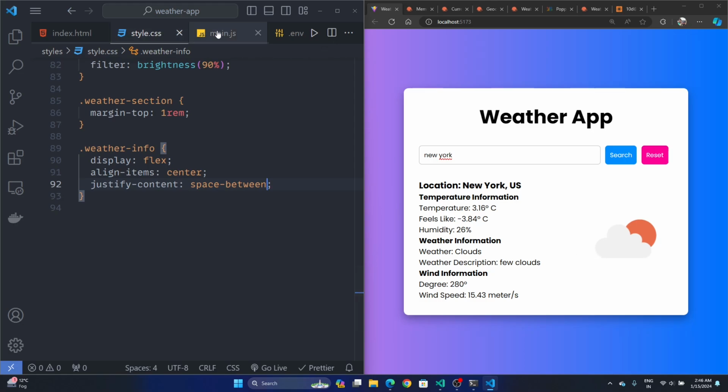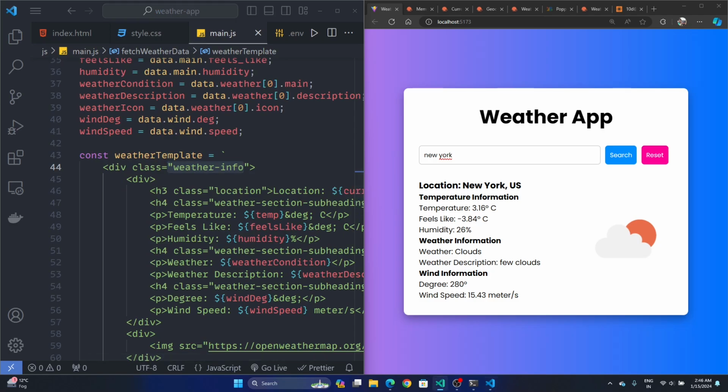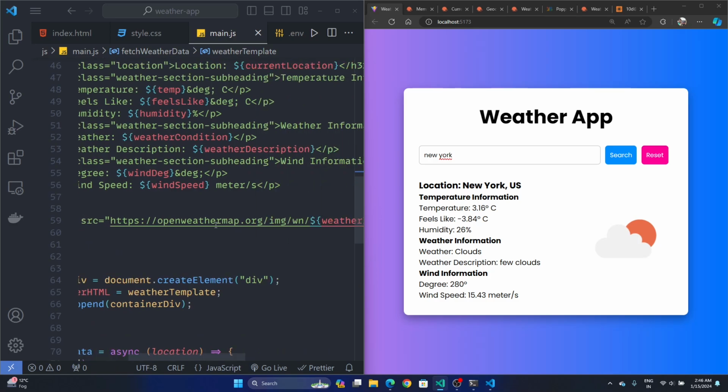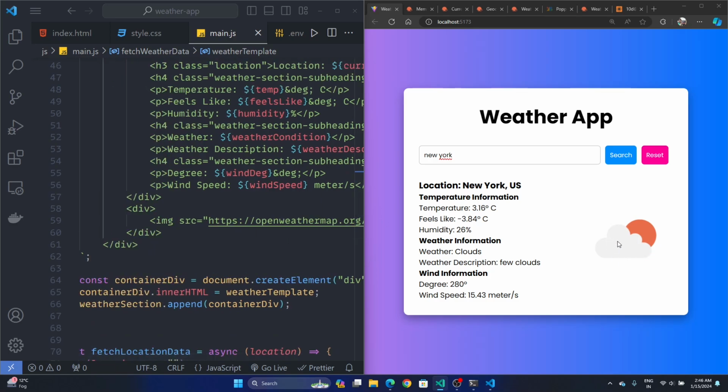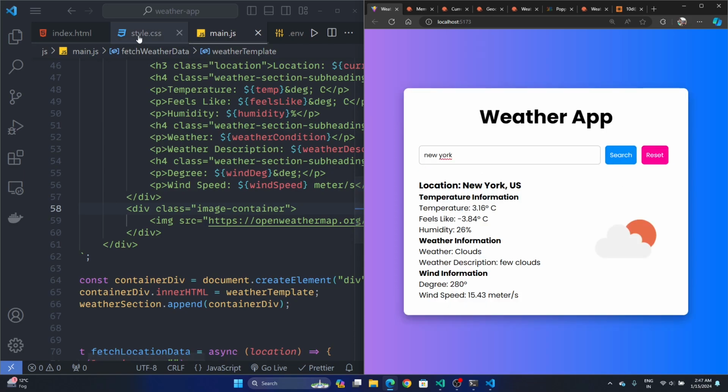Also if we go here in the main.js, this image is kind of not looking good. So what we can do is add a class of image-container. There we go. But we are losing the data. So New York, and if we hit search, there we go.